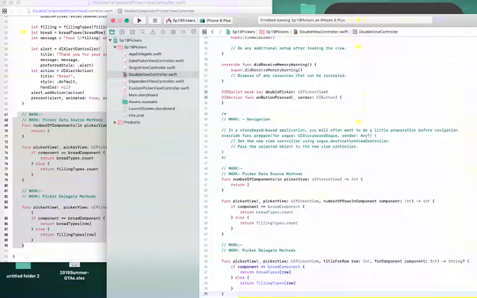Again, the purpose of the picker data source methods is to tell iOS, when it displays the picker, how many components there are and how many rows there are in each of those components.